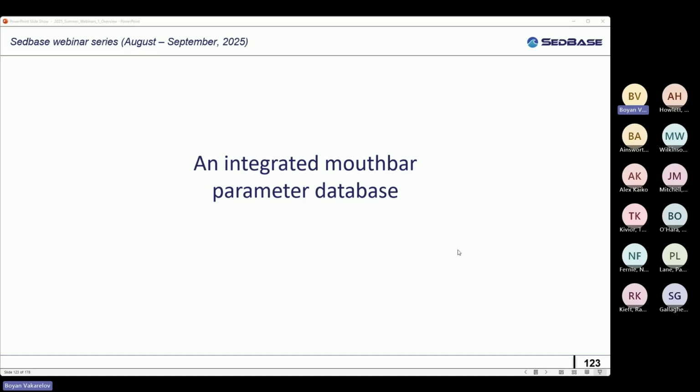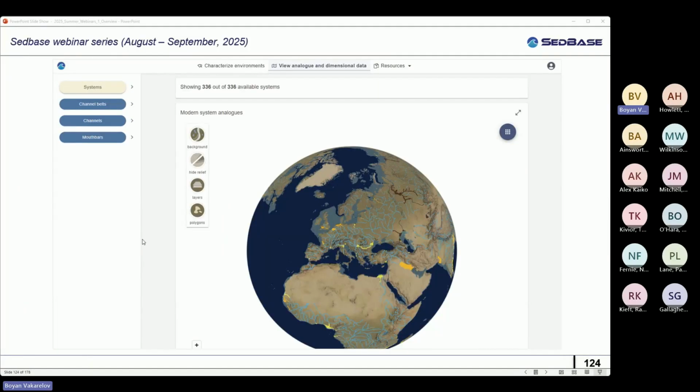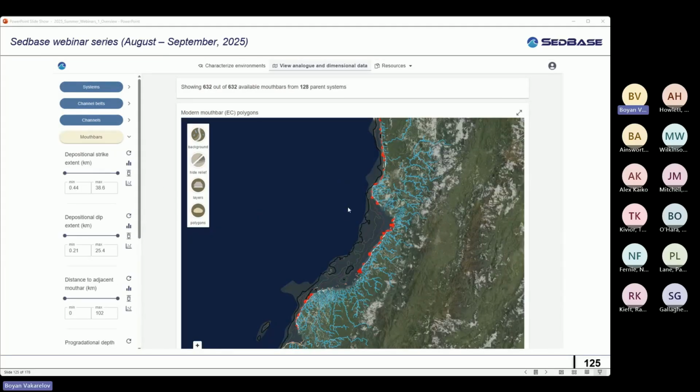Okay, so we talked about systems, channel belts, channels. Another database that we have as part of the package is a mouthbar parameter database, again focusing on modern systems. You access it in exactly the same way as the others. So we would click on this mouthbar data set. The map is going to update. Now, because these mouthbars are hugging coastlines, very often when the map updates, you will not be able to find them very easily. So you have to zoom in a little bit to see where they are. So this is, for example, one coastline. This is the western coast of Colombia, which has quite a few mouthbars which were mapped.